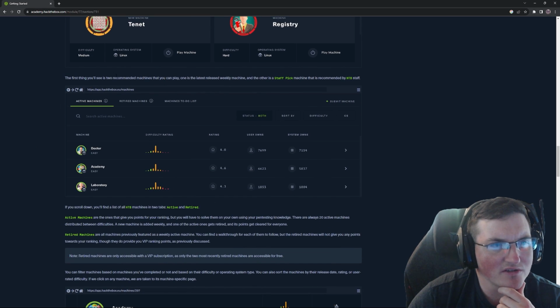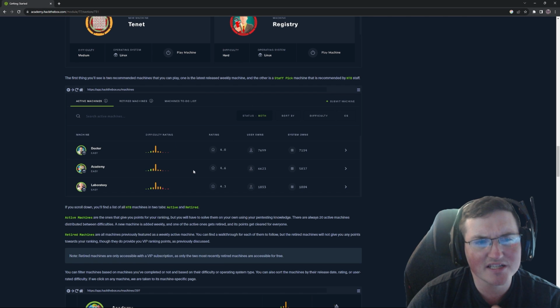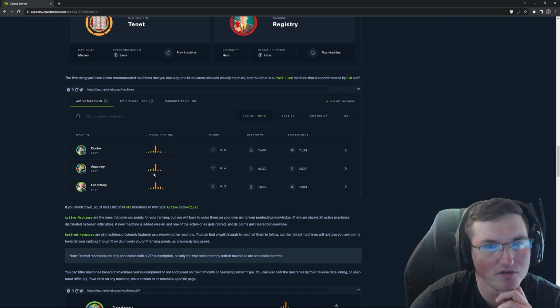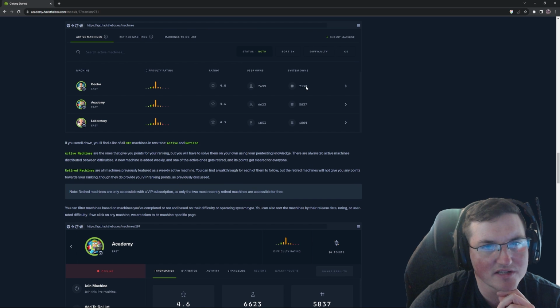The first thing you'll see is two recommended machines that you can play. One of the latest releases, a weekly machine, and then a staff pick. So this is again weekly. It changes to what people like that week, what the staff decide is fun. And then the one thing I like is you'll see these user owns and system owns.